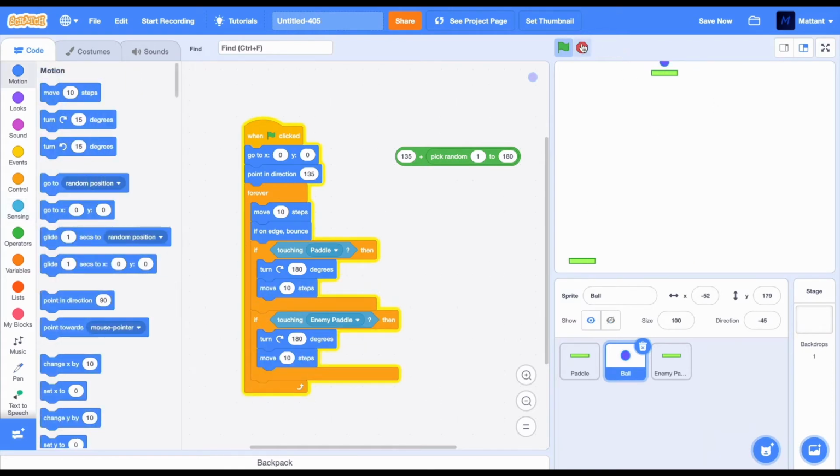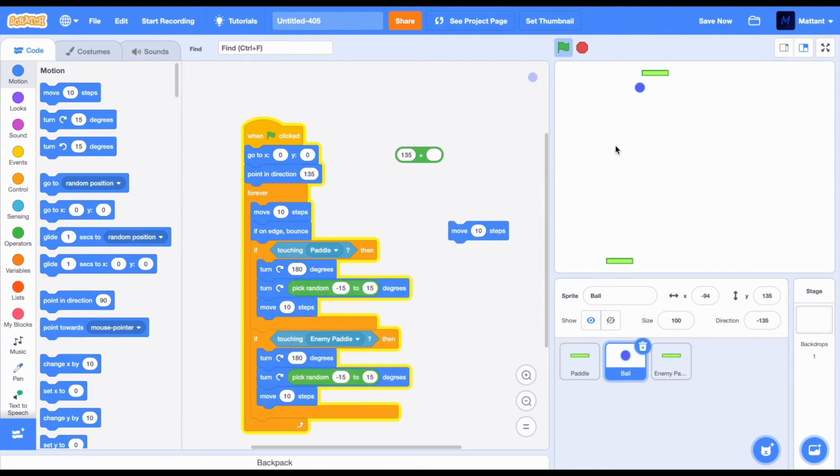We need to make sure that we move the ball out of the paddle. It wouldn't be very good if the paddle didn't have a certain amount of randomness to it.